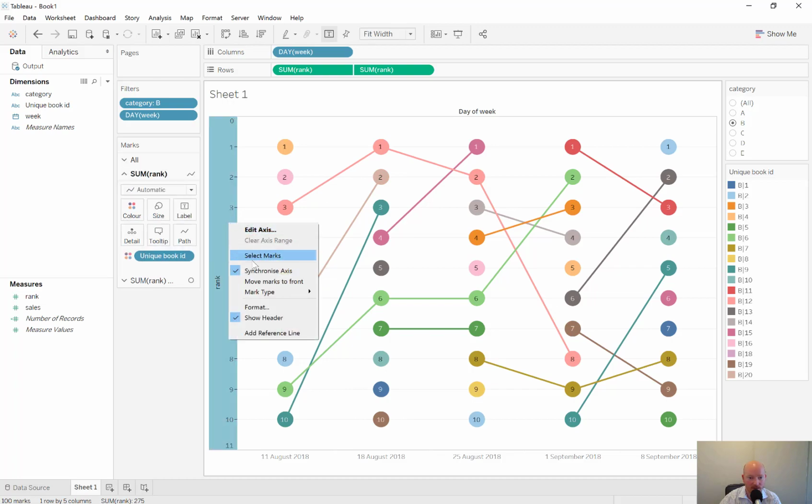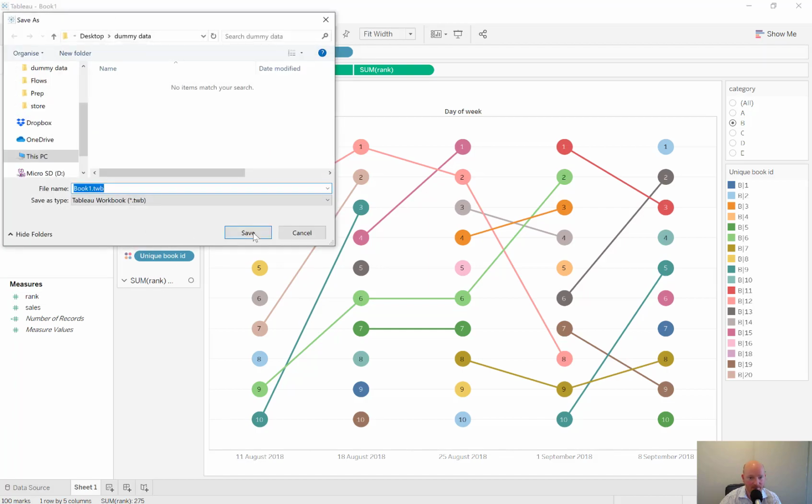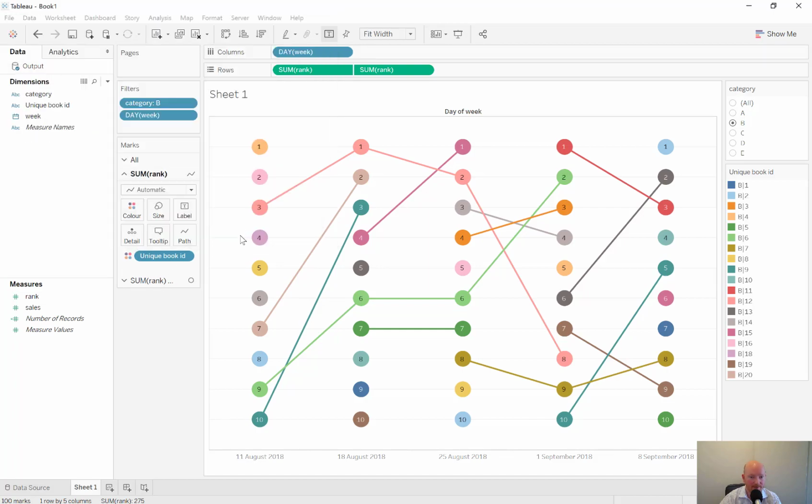With the rank being in the circle, we no longer need that. Yeah. That is looking fine. Okay, nothing too flash, but a simple little bump chart. All right, so let's save that. Yep, save it anywhere, dummy data, that's fine.